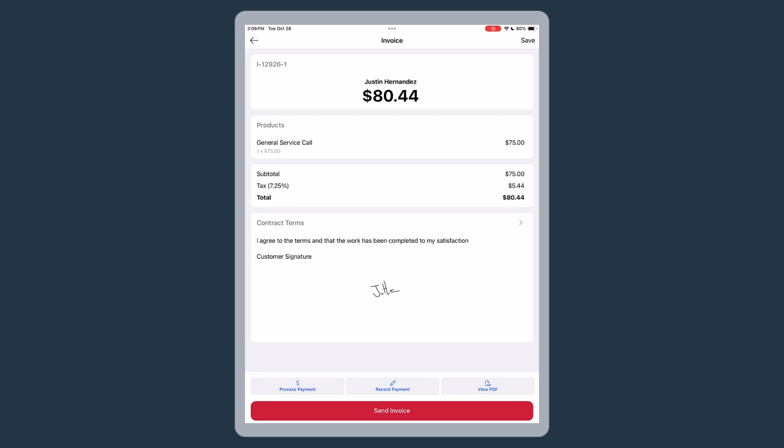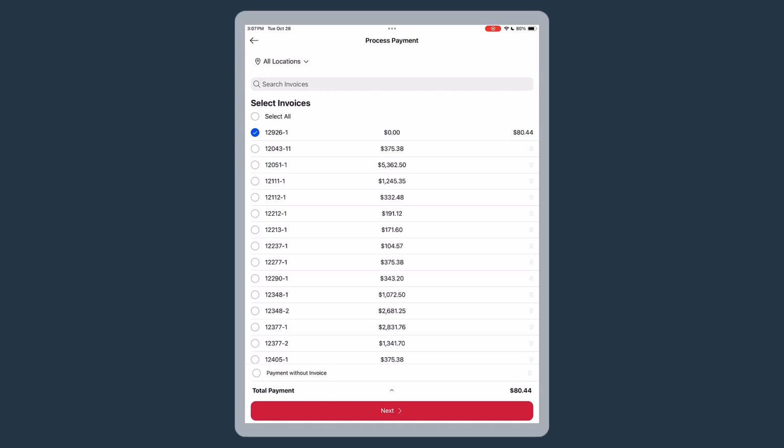Now let's take a look at mobile check imaging and ACH processing from the field. Using the mobile app, I've created an invoice, collected the customer's signature, and now it's time to take payment. To begin, select Process Payment. Confirm the total payment amount, then click Next.